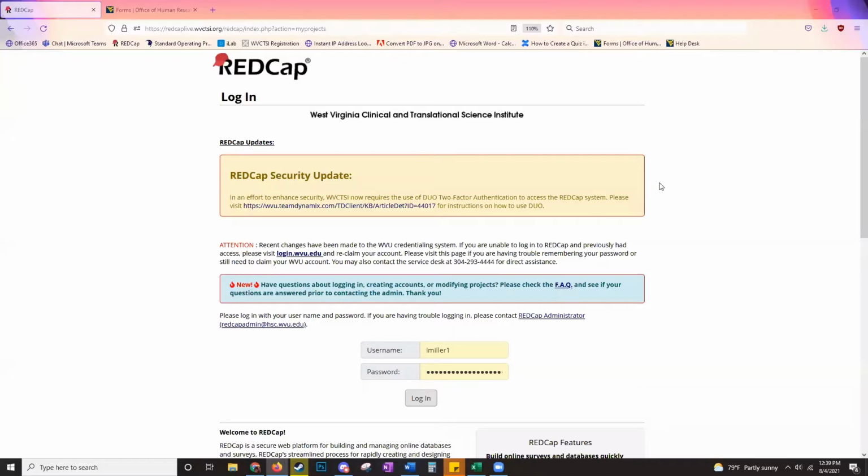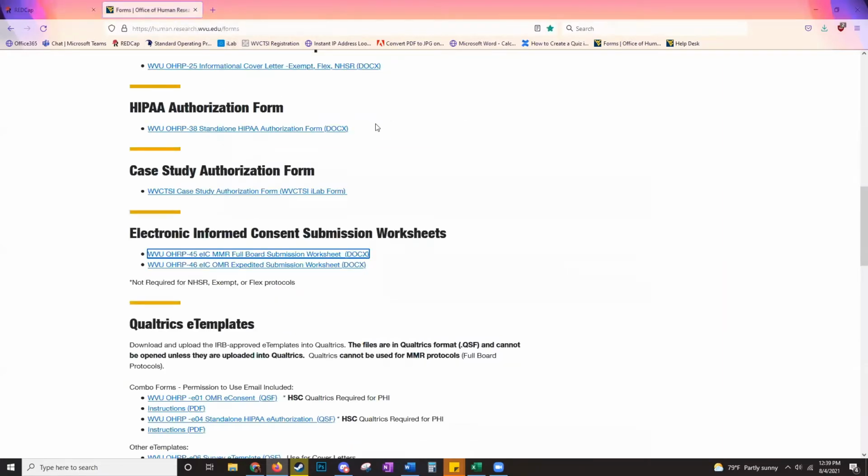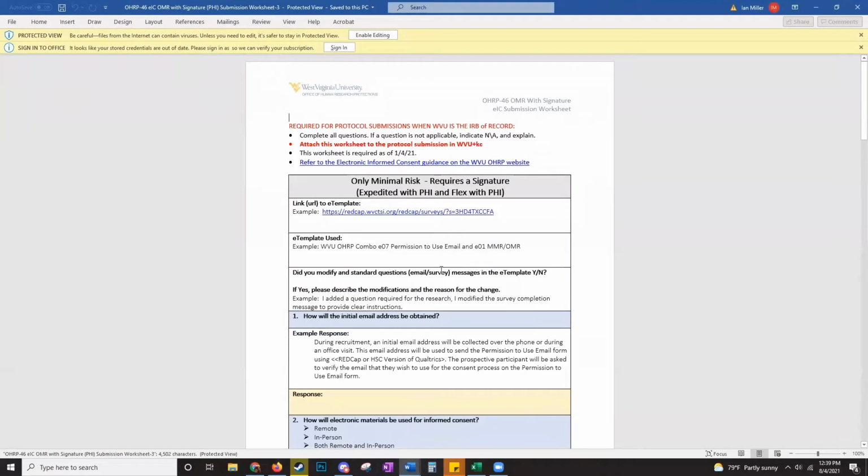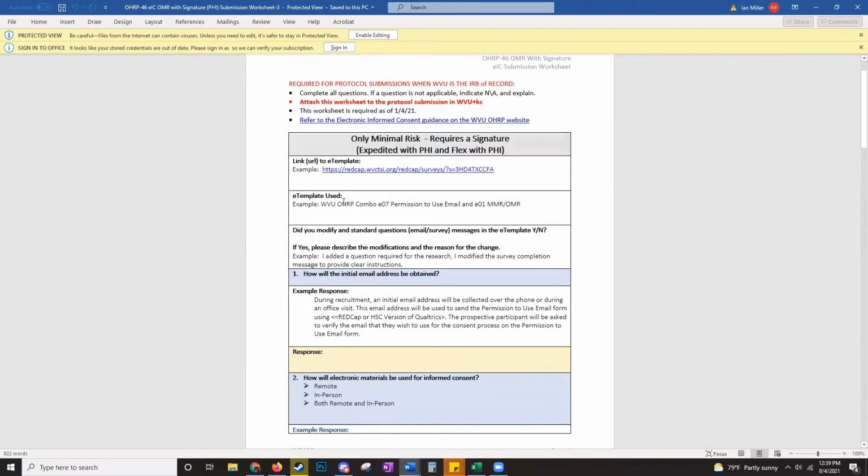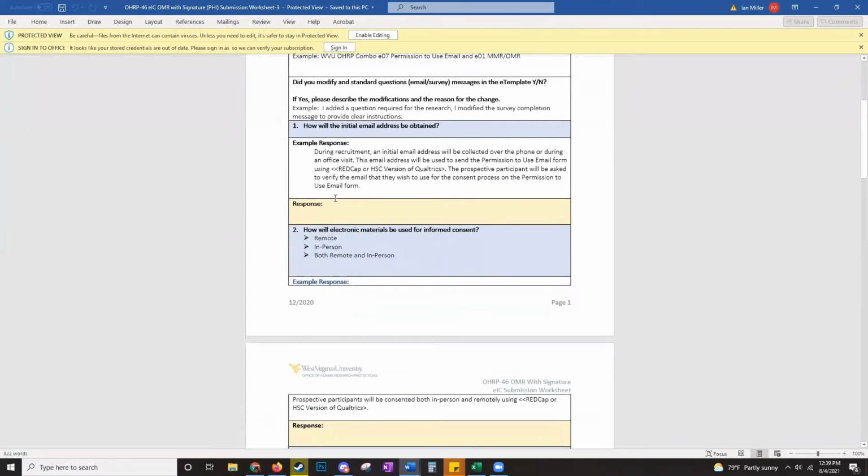In this video, we will discuss the various steps needed to create an eConsent project within REDCap. First, go to this website, human.research.wvu.edu/forms. Then scroll down to where it says Electronic Informed Consent Submission Worksheets. This sheet will be necessary for your submission to the IRB for approval. It includes a link to the survey, the template used, and various questions for you to answer.